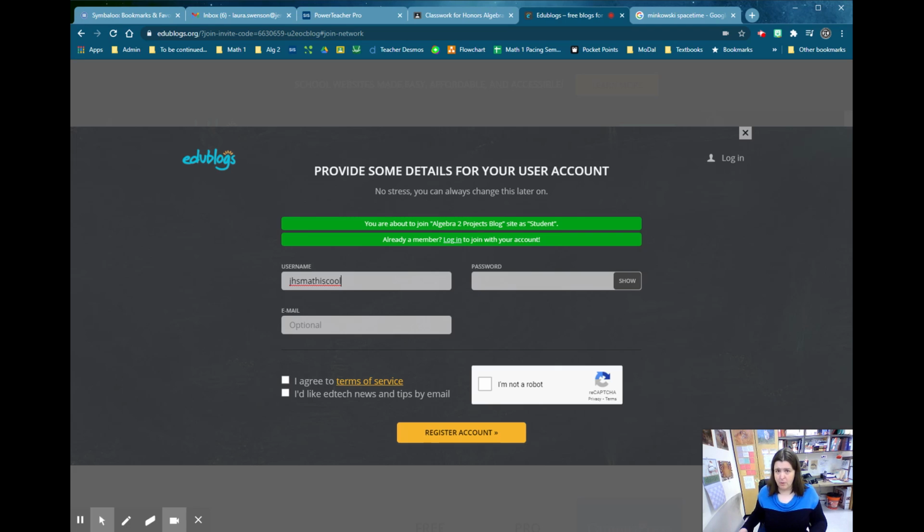Okay, so if you're working with a partner, create a name that both you and your partner know about, and then make a password of some kind. Here's my password. Okay, if you want to attach an email to it, you can, but you don't have to. You do have to agree to the terms of service, and you have to not be a robot. So if anybody's a robot, come talk to me. We'll find an alternative. And then we're going to register the account.